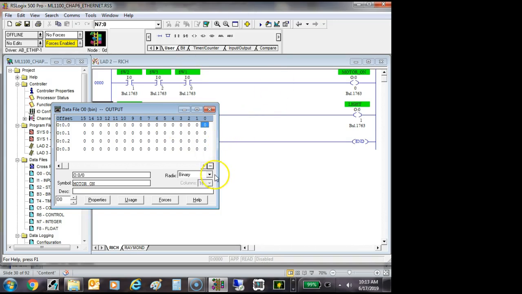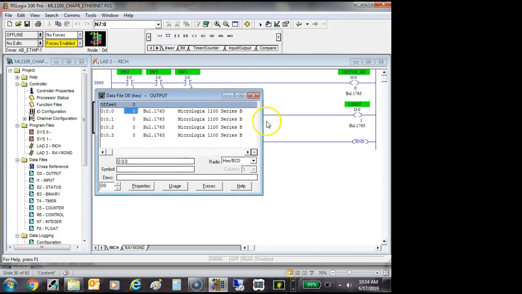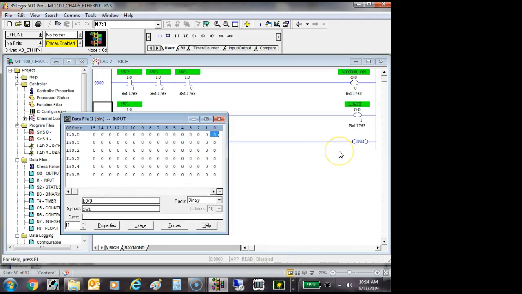We can display it in binary, which makes more sense. We could display it in octal, or we could display it in decimal, which wouldn't make any sense at all. Or we could display it in hexadecimal, or we could display it in ASCII if it was an ASCII code, if we were communicating with a display. Okay? This is our input data file. So this shows us the state of our inputs.